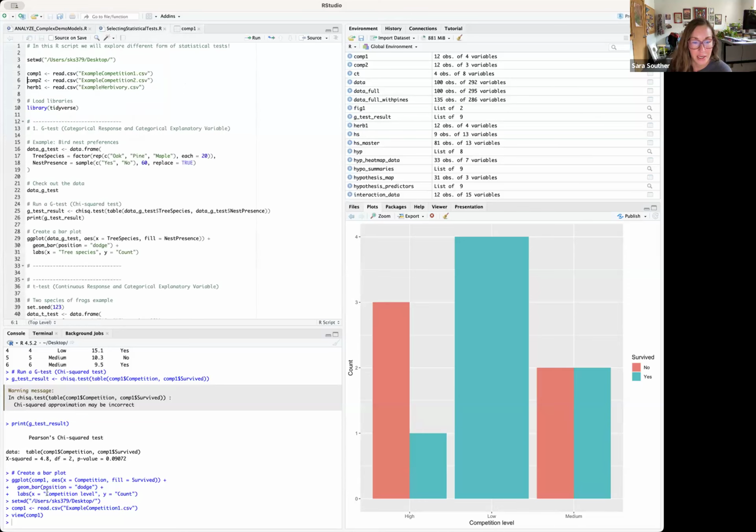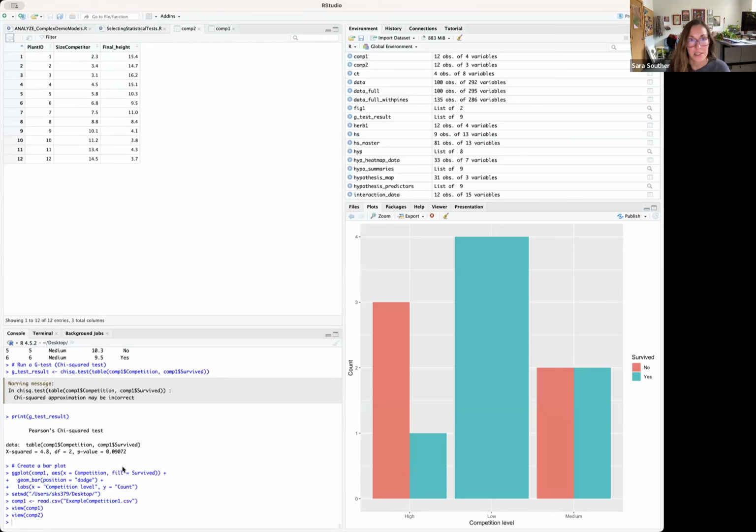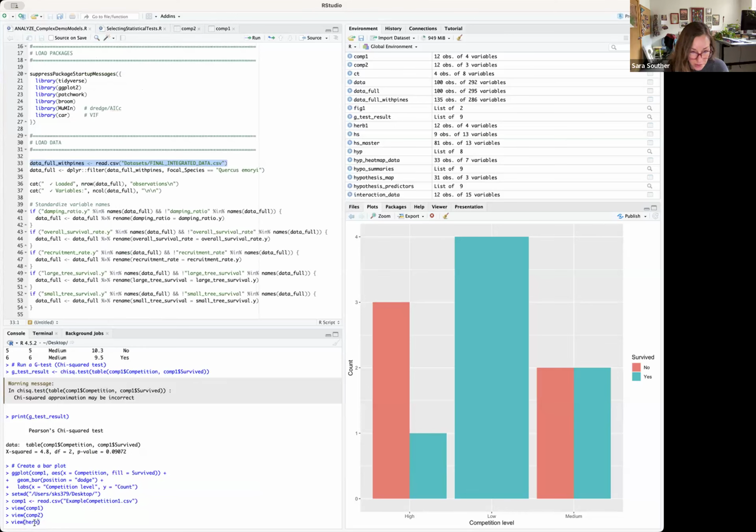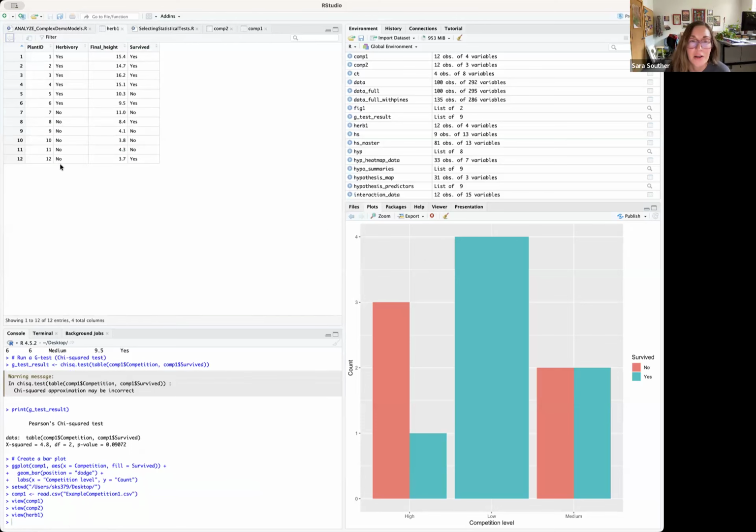So let me just go ahead and look at a couple of other examples. This is our second competition. This is what it looks like. Here we are just looking at the size of the competitor versus the size of our native species. So our native species is indicated by final height. And then finally, this group, we can say wanted to look at herbivory. So I think I called it Herb1. So there we go. Let's take a look at this one. In this case, we have a column for herbivory, yes or no, and the final height of the individual.